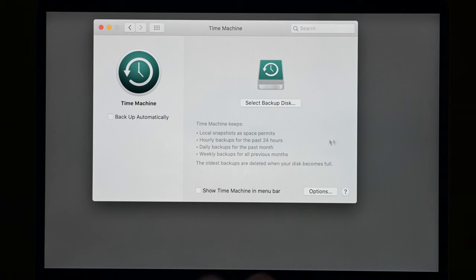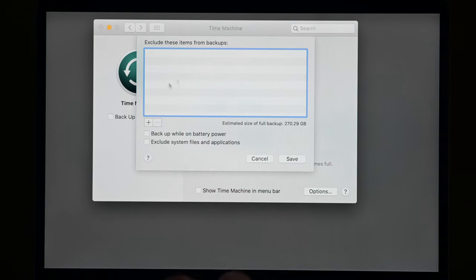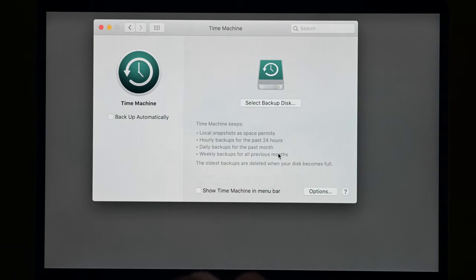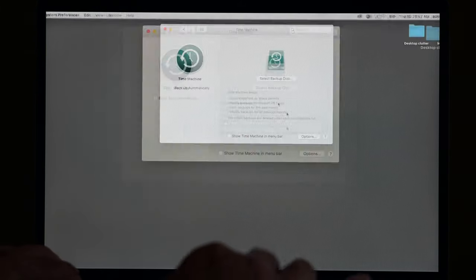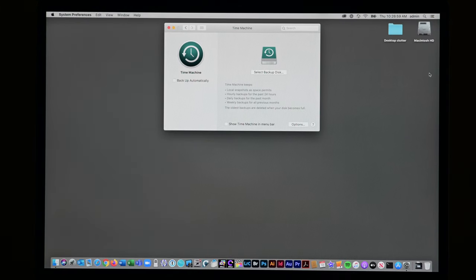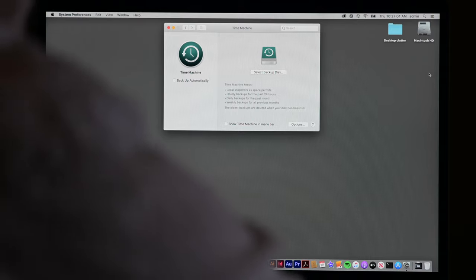And this is how it would appear as I come in here. If I click Options, there's really nothing in here. So these are the defaults. Okay, so before we do our Time Machine backup, we need to plug in an external drive.